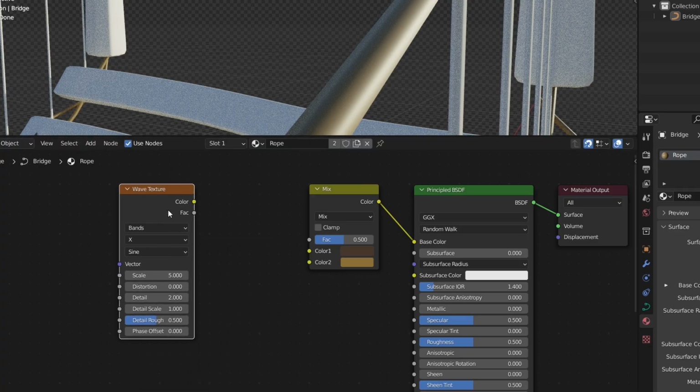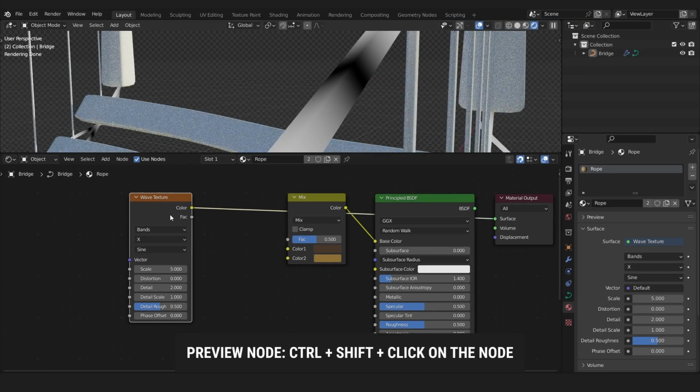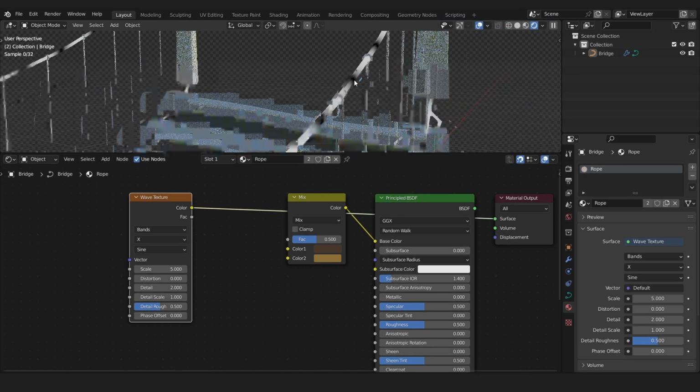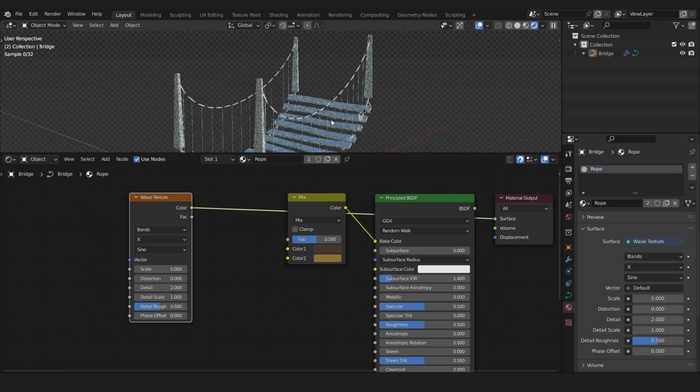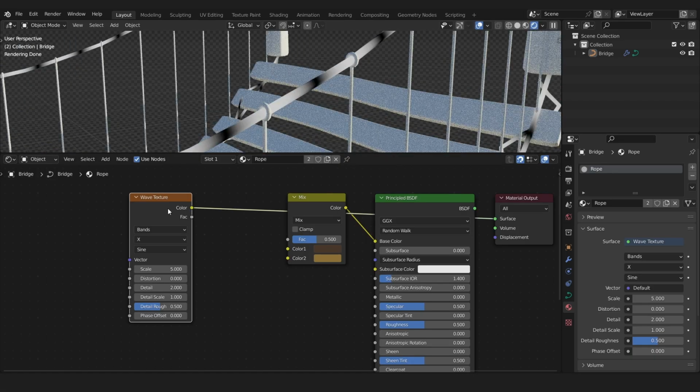If you hit Control Shift and click on this node, you will be able to see it in effect. And this is pretty nice. This is one of the really handy shortcuts that the Node Wrangler add-on will provide. But yeah, this is what the wave texture will look like. It is still not the exact result that we want, but it is pretty similar. Here's what we're going to do.